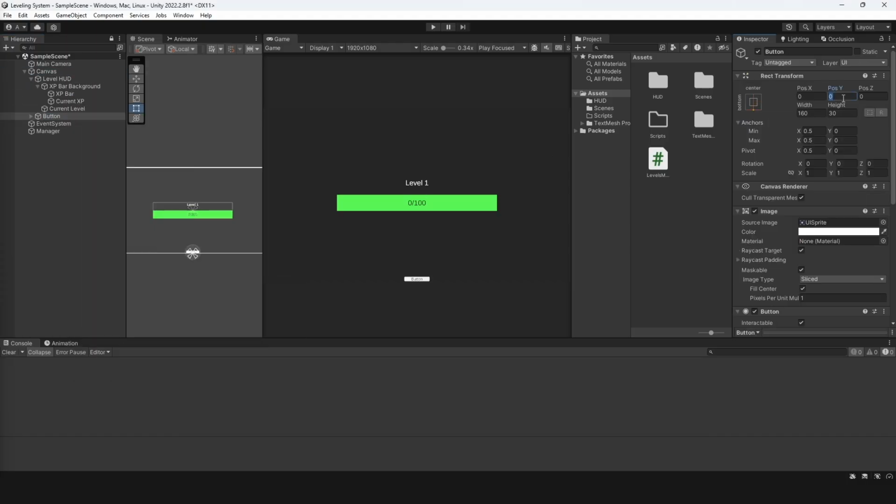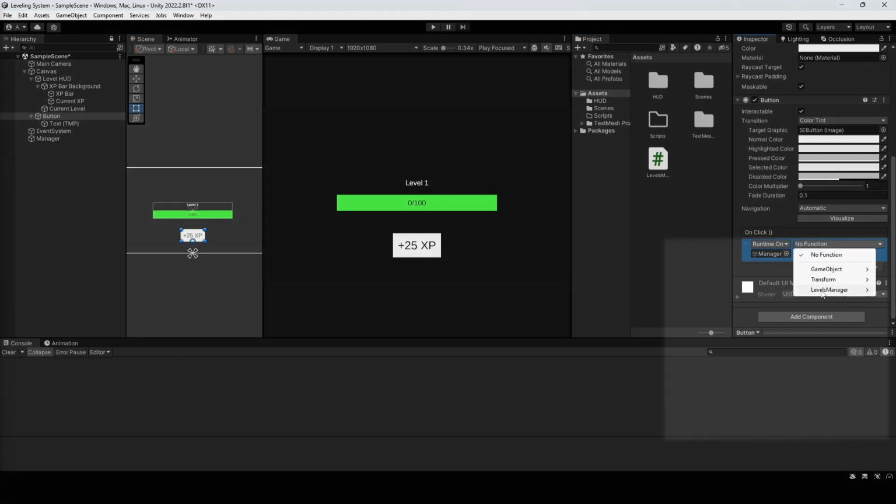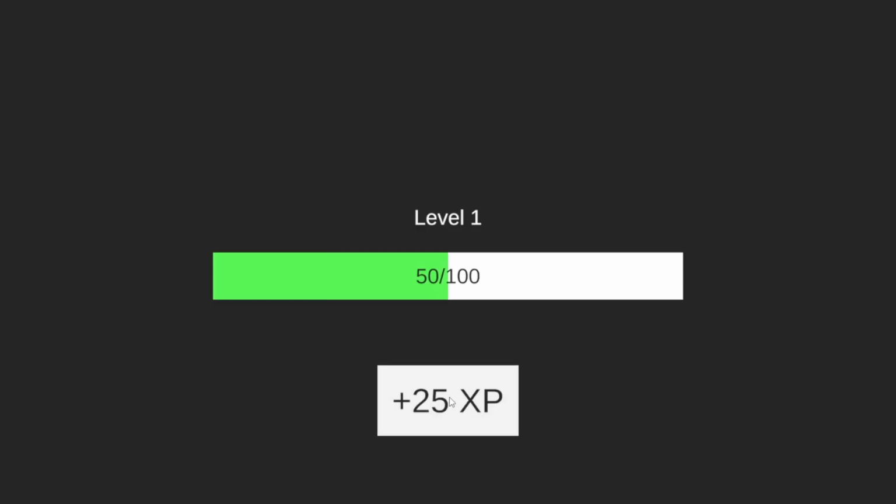So for testing's sake, let's simply add a button that increases our XP, and let's make sure to assign the IncreaseXP method to the onClick event of the button. And let's pass 25 XP for this example. As you can see, we can now increase our XP when pressing on the button, and we can also level up. And you can easily implement the system in any game you'd like.